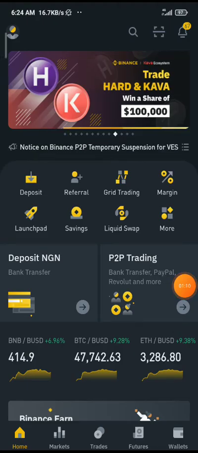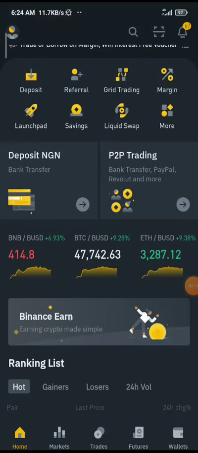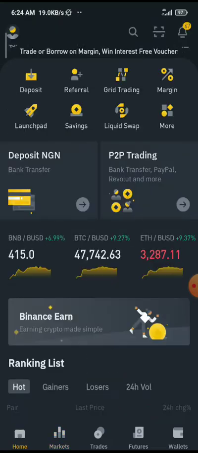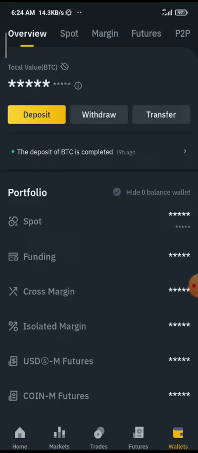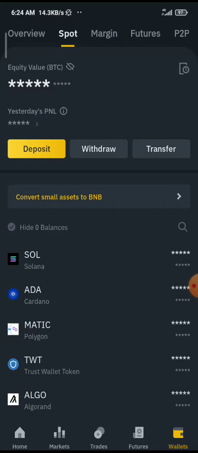So this is the Binance app and this is the home page. So at the footer section, those menus at the footer section, you see home, you see market, trade, futures and wallet at the footer section. All you just need to do is to click on wallet. So once you click on wallets, go to spot to be on overview. Change to spots at the header section.